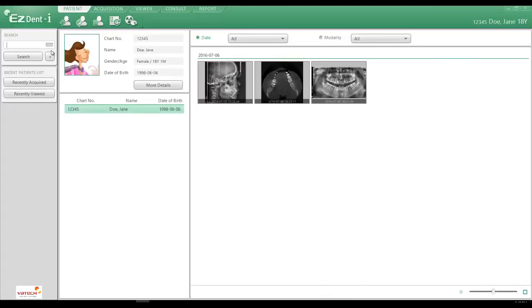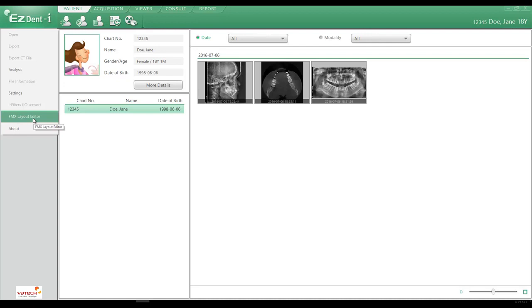Starting from the EZDent I chart, we'll left-click on the EZDent icon in the upper left-hand corner, and then left-click on FMX Layout Editor.